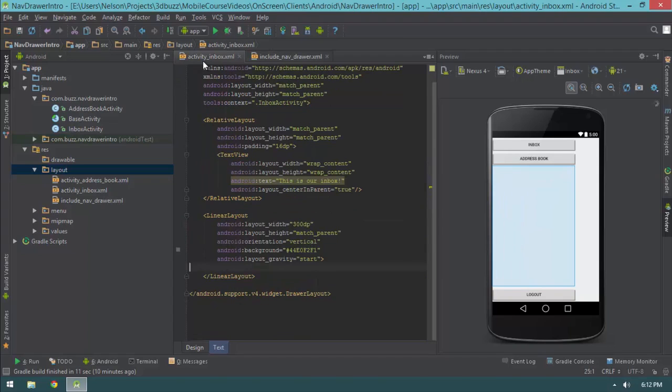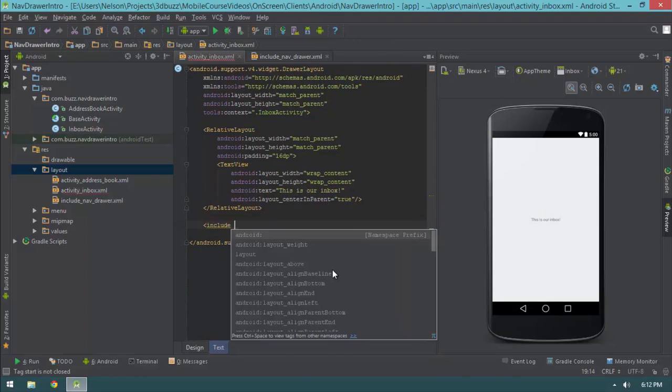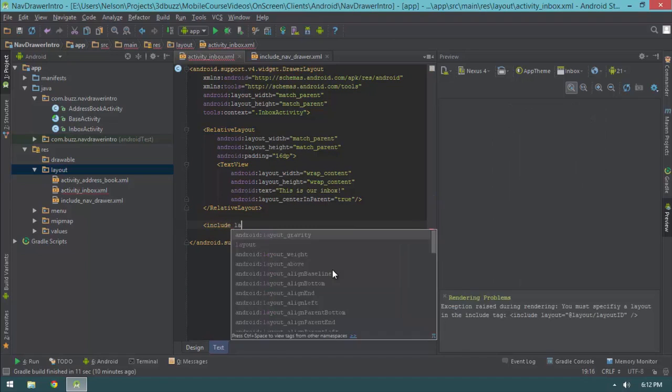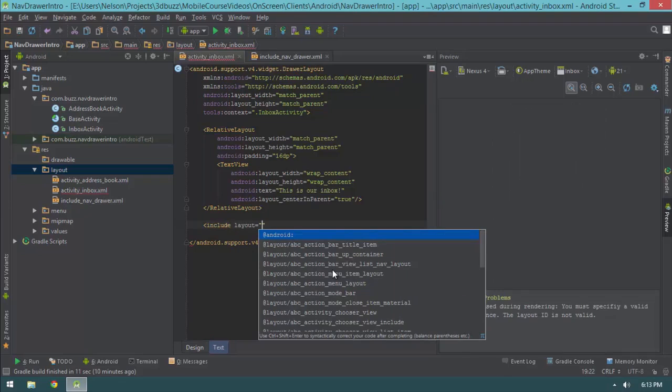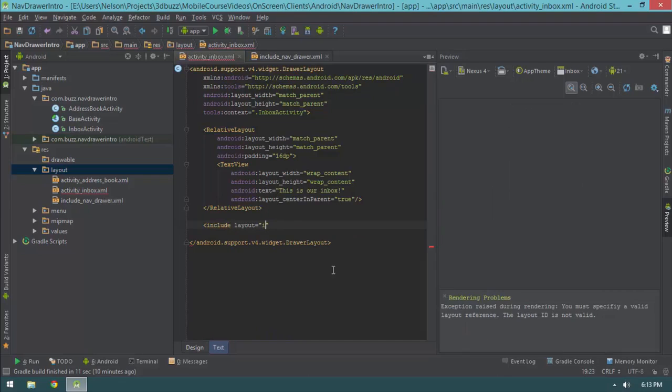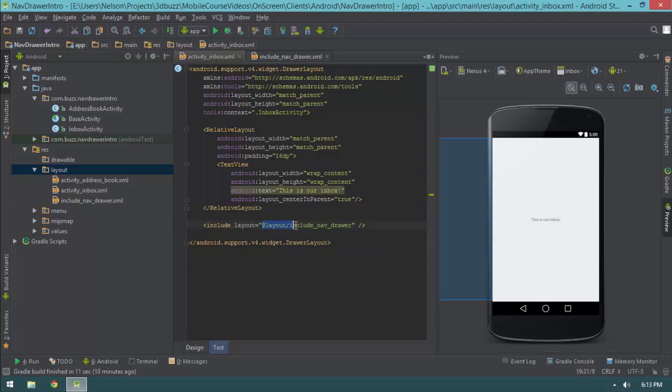Now that I've done that, I can come in here into the activity inbox, and I can replace this entire linear layout with a simple include statement. I can say include layout equals, and I can pass in include nav drawer. And it'll autocomplete to @layout/include nav drawer. Now, if you look at this, it looks exactly how it did before, with our nav drawer off to the side a little bit.